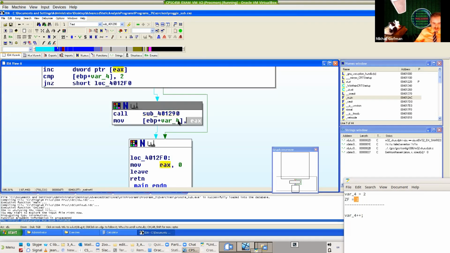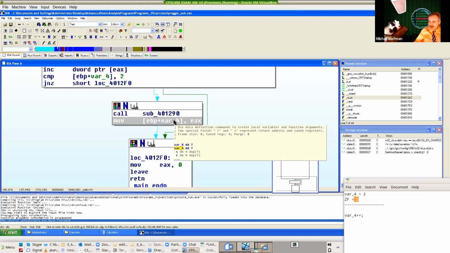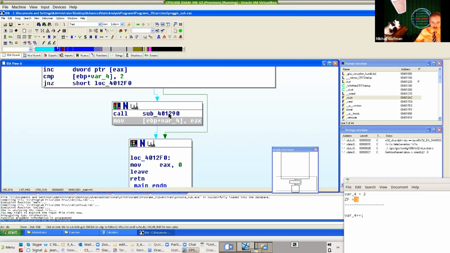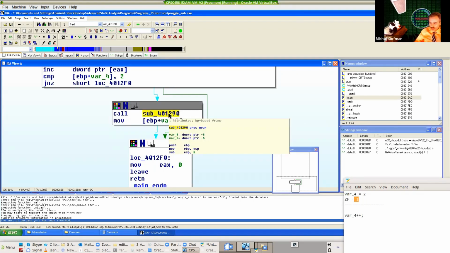Do you see how right after the call to this function right here, we're copying the value of EAX into variable 4? Make a mental note of that, because we will go back to it once we talk about this function. To go into this function, we just double click on it, and IDA is going to open that function.